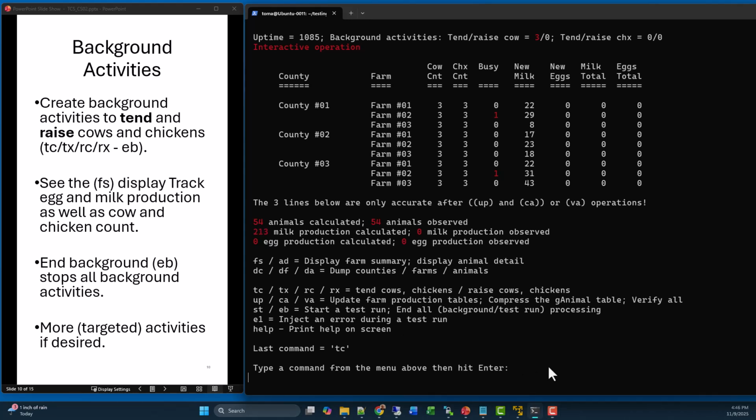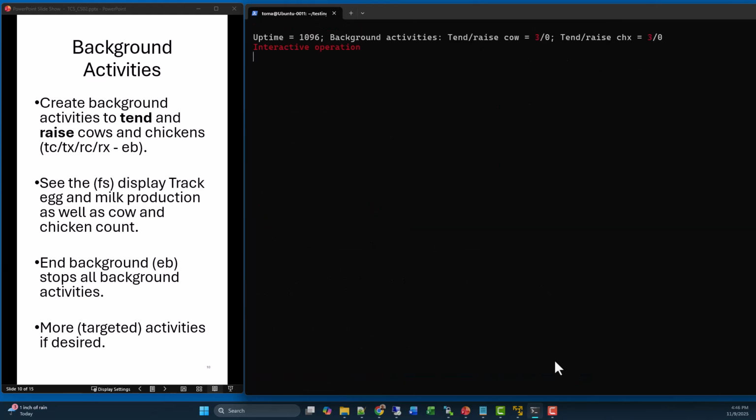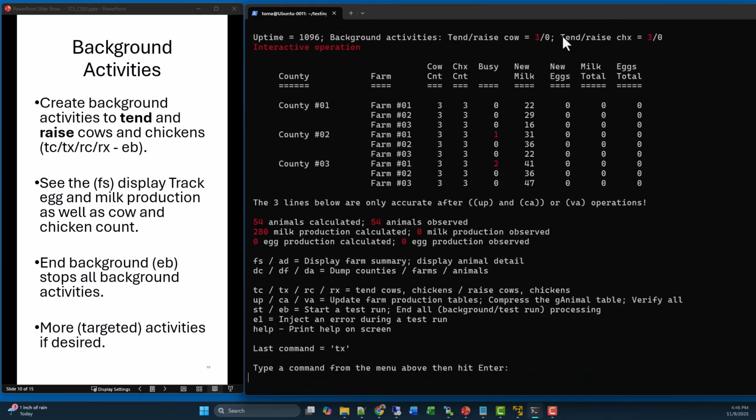As it goes on, we can add more activities. Let's look at Tx for tend chicken. Again, default of 3 background tasks. And if we go back to the header, we see a second set of background activities. And we see that the chickens are now being tended. We have both new milk and new eggs.